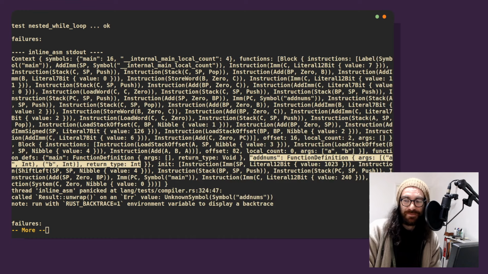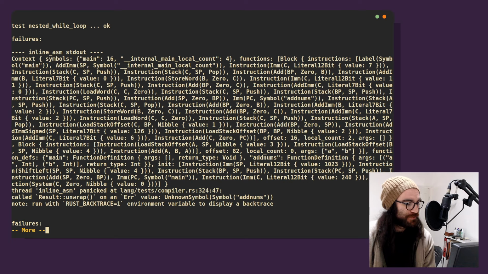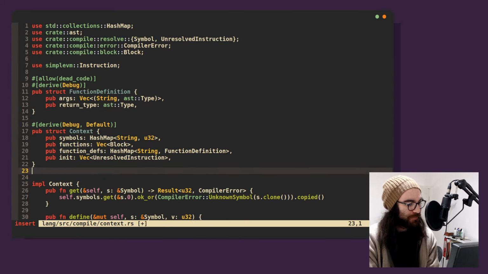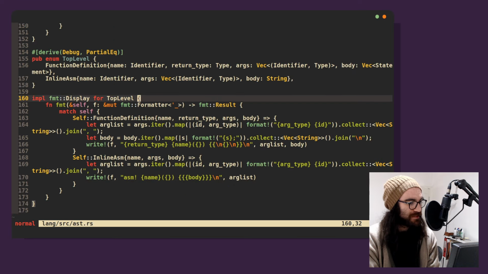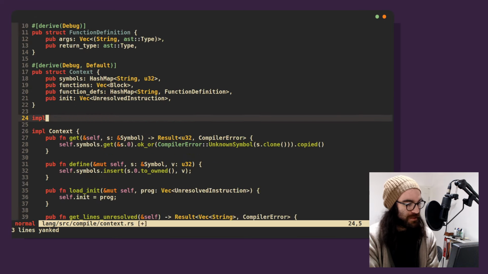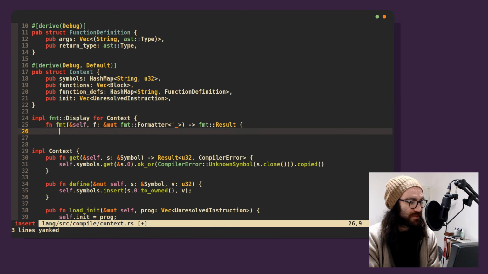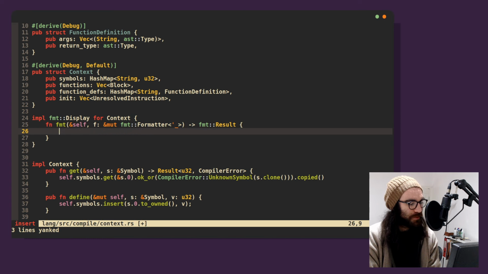I really need some pretty printing for this. Yeah, I do. I really do. I need an actual... You know what? Let's actually do that. That won't be hard to do. Impl. Let's just copy and paste this signature because I can never remember what it is. Let's just pretty print a context real quick, or stringify it, like display it. That would be nice.